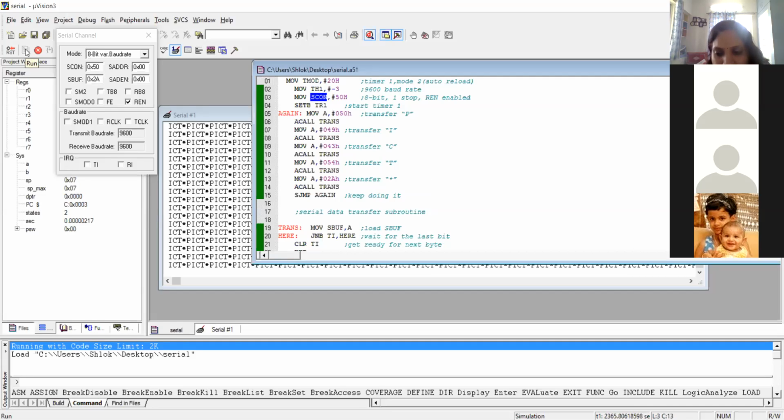Okay, fine. So I already circulated a Keil through the Moodle to you all. Whatever Keil simulator we are using in our lab, that version I already circulated on your Moodle. So you just download it from the Moodle. If you are not able to download, I will circulate that through the mail also.